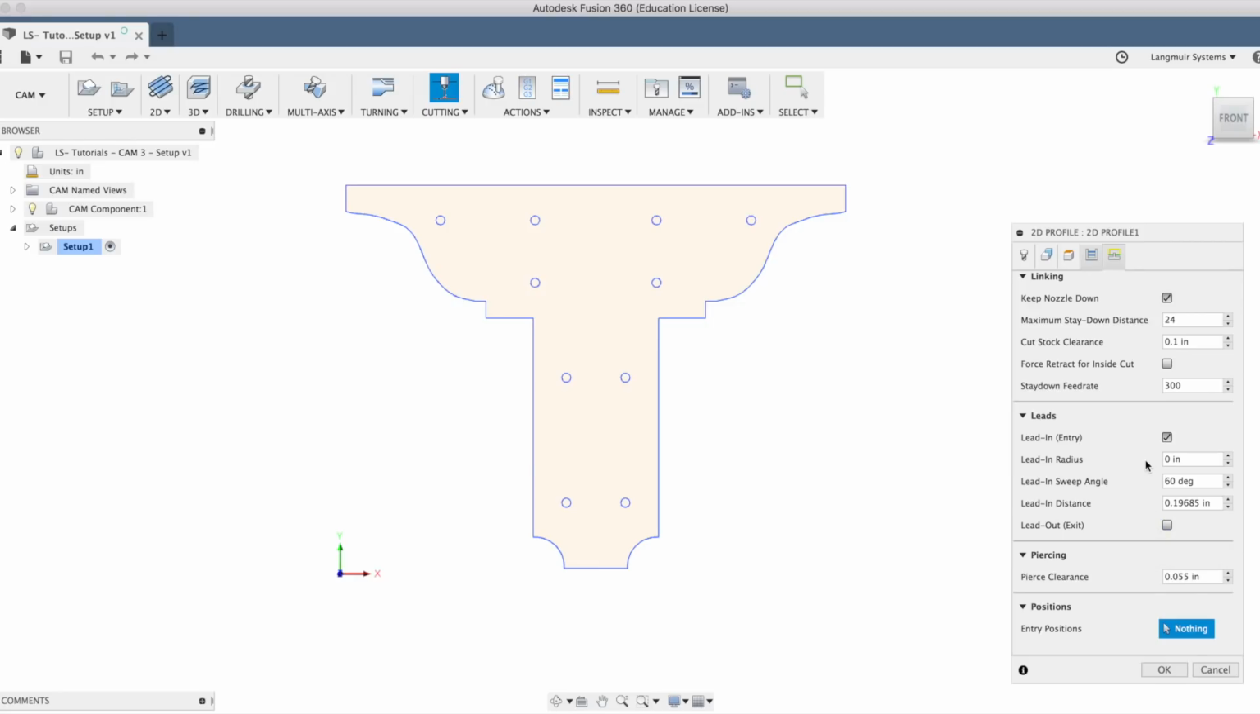For our lead-in radius, we'll choose something small to fit within these holes, like 0.06 inches. For the sweep angle, we'll choose 90 degrees. We do this also because of the small holes in our part. We don't need any linear lead-in distance, so we can set that to 0. Note that you can only do this if you choose the in-computer compensation type. We'll stick with this value for the pierce clearance.